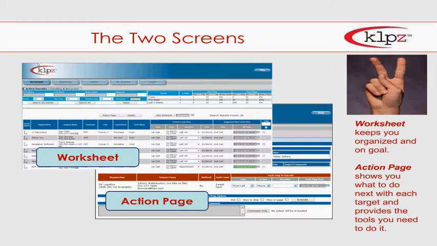The basic navigational approach in Klpz utilizes two screens. The first screen is called a worksheet that will keep you organized and keep you on goal. The second screen is the action page, and it shows you exactly what to do with each target so that you are operating each pursuit perfectly.